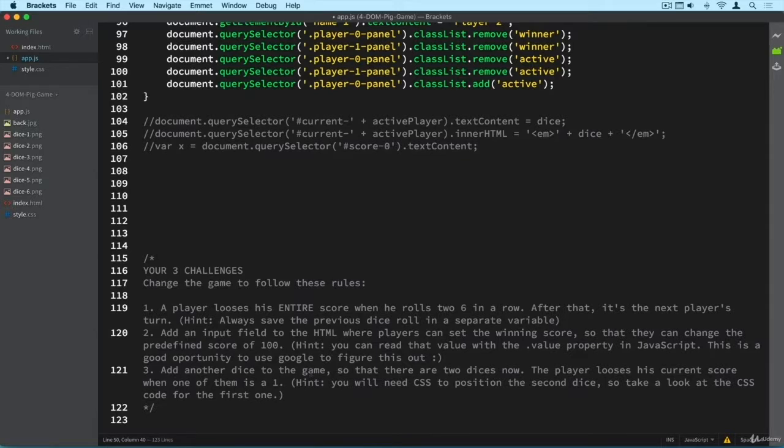Alright, and so the third challenge is to add a second dice to the game. And in this scenario, the player loses his current score when only one of them is a 1. And for this one, you are going to need some CSS and of course HTML to position the second dice. So if you have a hard time with that, then you can just look at the CSS code that I provided for you. And if you still can't manage to do that, to position the dice, then you can simply watch that part of the solution, right?